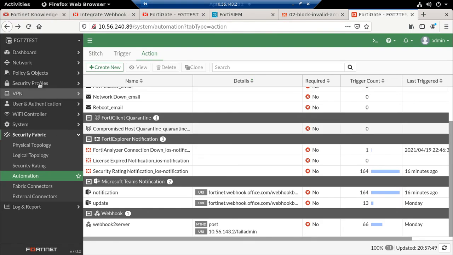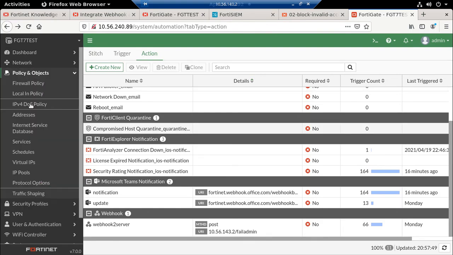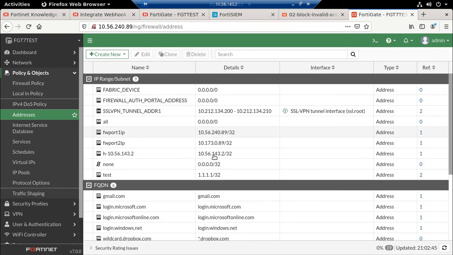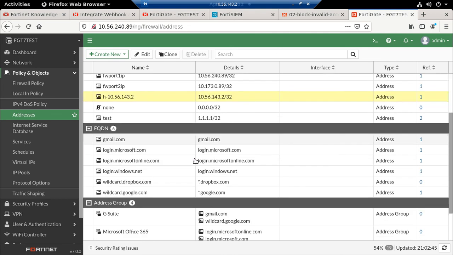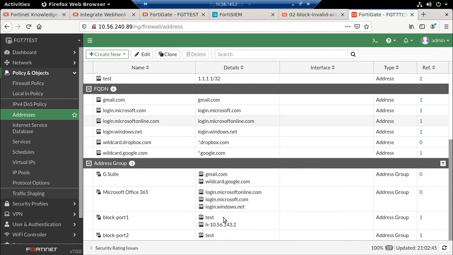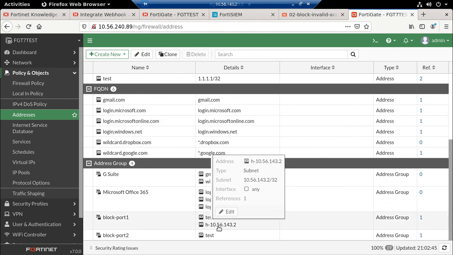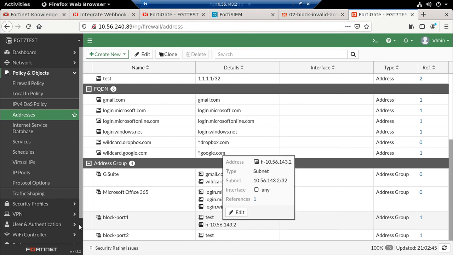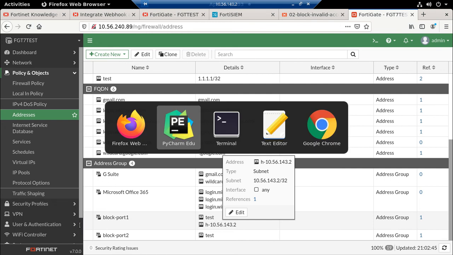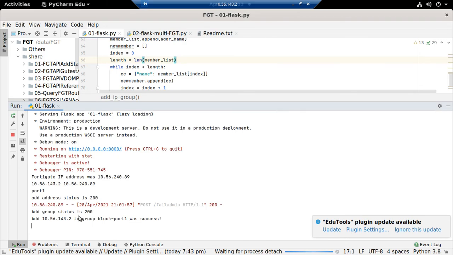In here we go to policy objects, address. You can see this one is created, and it put local in. We can see the previous test still exists. This is just added to here. So this is appended. So we can see this is the result.